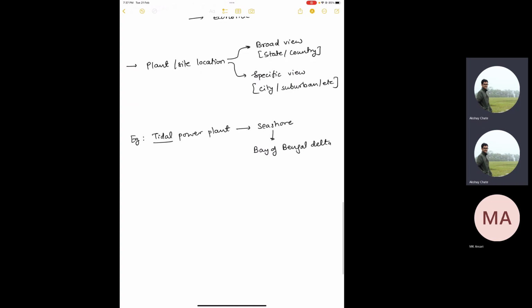Now the second can be, for example, if you want to put up a nuclear power plant. So now what is your first line of thinking, Mohammed? Broadly, in a general way, where do you want to go for a nuclear power plant? Sir, desert side area, sir.